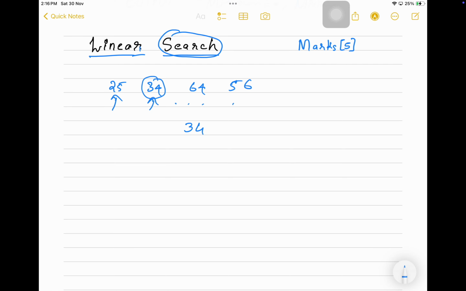Suppose you enter some number like 46, which is not in the list. What happens? You search the first position, second position, third and fourth, all the way till the end, and once we cannot find it, we say that the element cannot be found, or the search is unsuccessful.